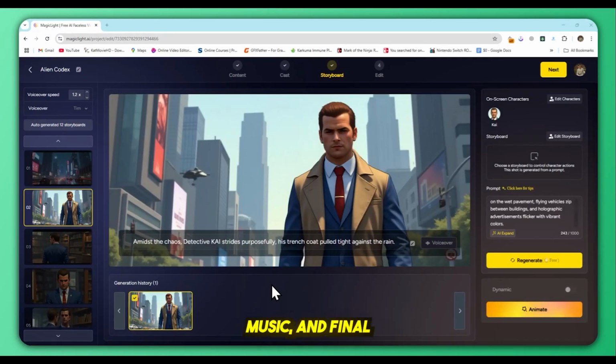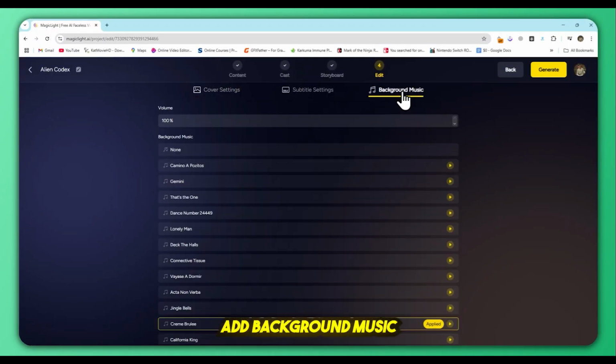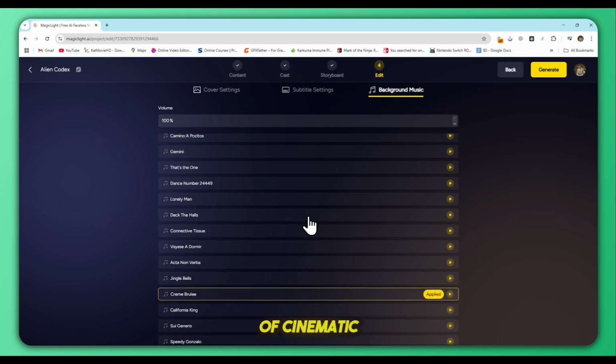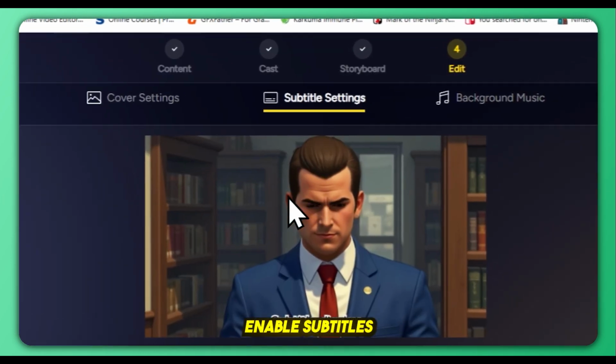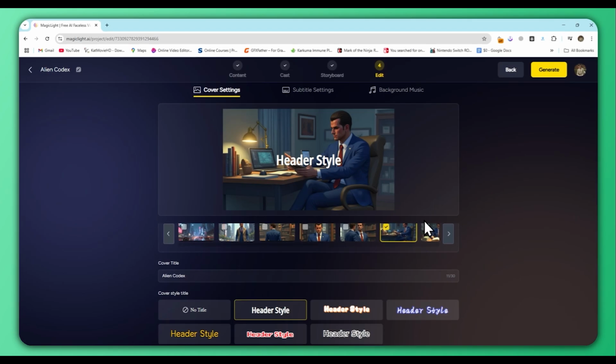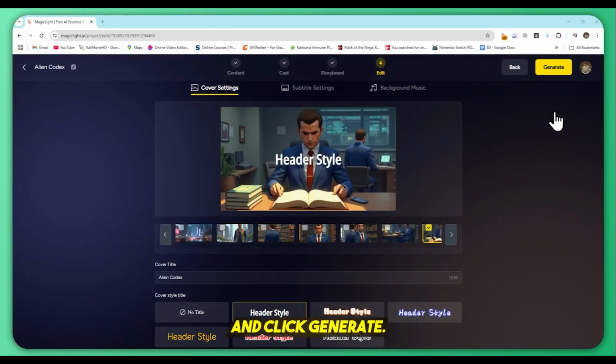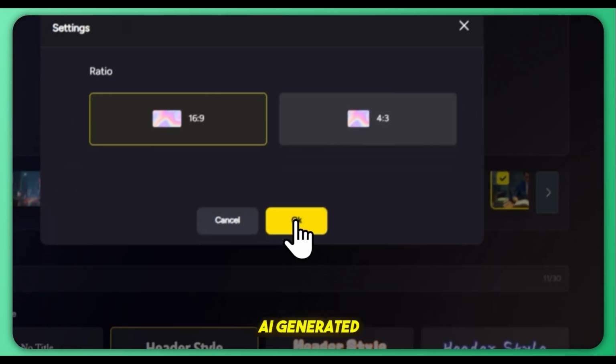Voiceovers, music, and final touches. And now finalize your video. Select a voiceover from a variety of AI voices with different tones and accents. Add background music from a curated library of cinematic and ambient tracks. Enable subtitles with a single click. Set your cover thumbnail, review the final settings, and click Generate. Your complete AI-generated video will be ready in minutes.